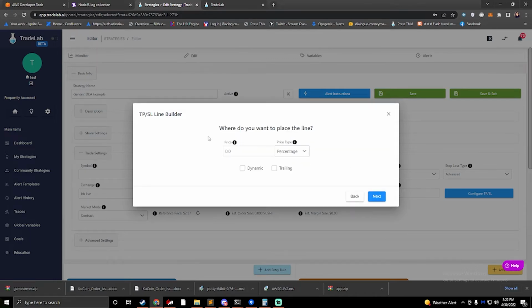Okay. So next, where do I want to place my line? I already have it at 2, 4, and 6, so let's just pretend I want to do 8. Right now, you might have a dynamic line. You might be sending this last line in from some TradingView alert, and you can set it to dynamic and select your alert in here. Okay, and you can do that. So I'm going to say 8%.